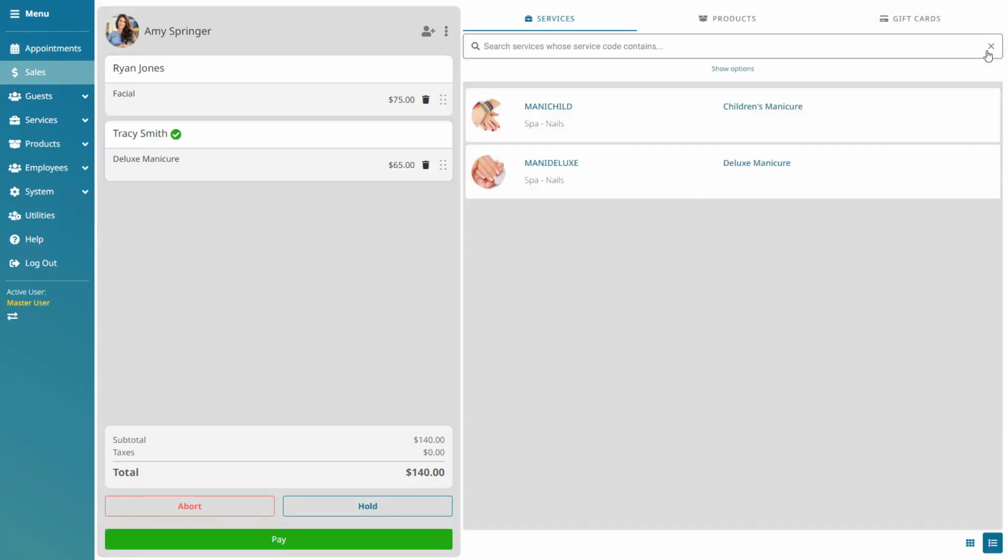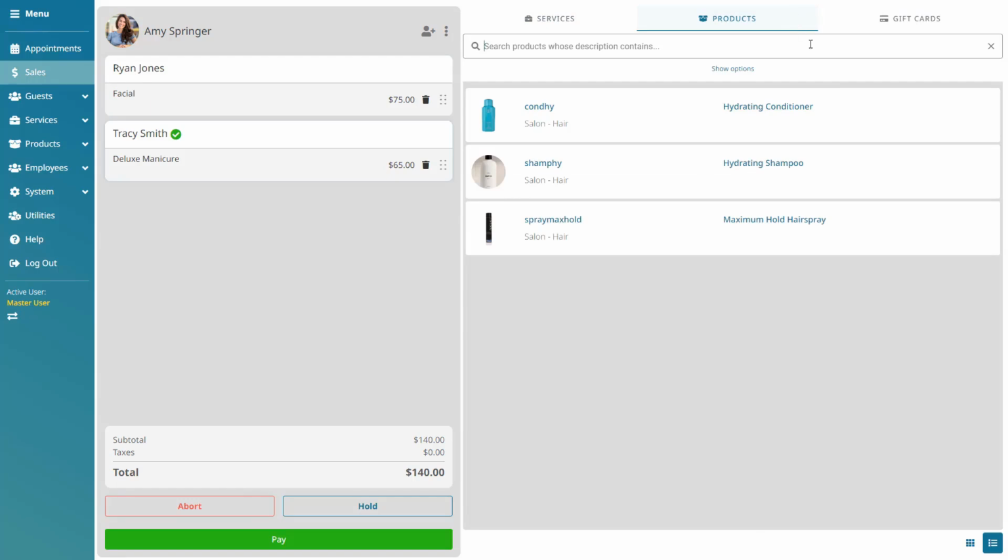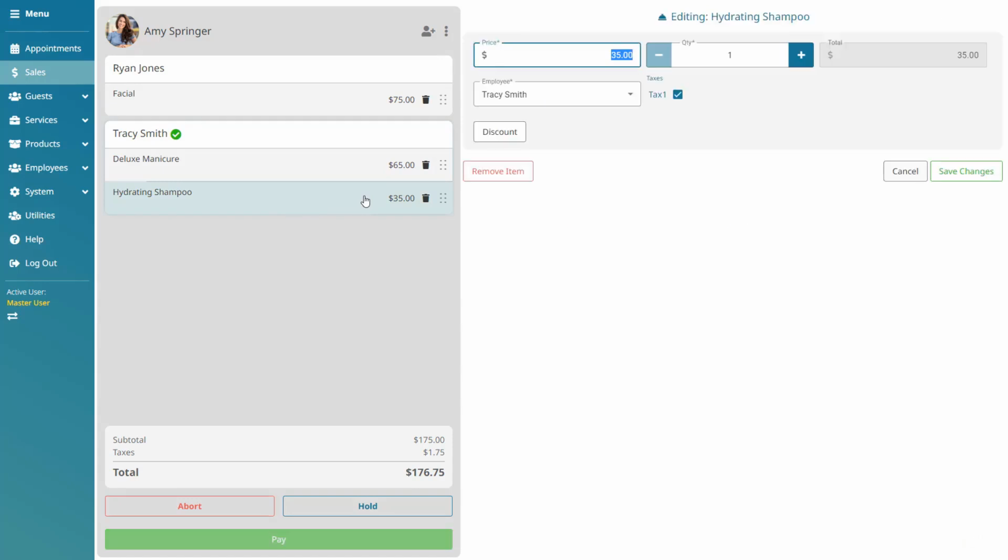Finally, we will add a product. Click the Products button at the top to view your product list. We will add a shampoo product by clicking on it. If you need to edit the price, quantity, employee, or tax applied, click on the product to do so. Click the Pay button once you have added all items to the invoice.